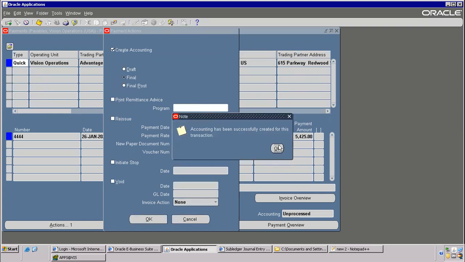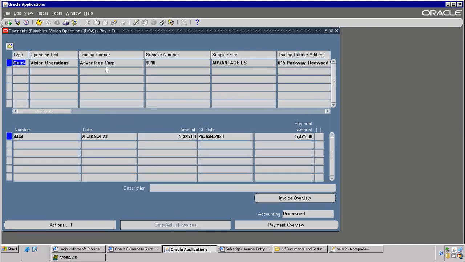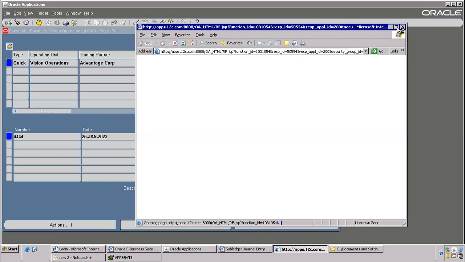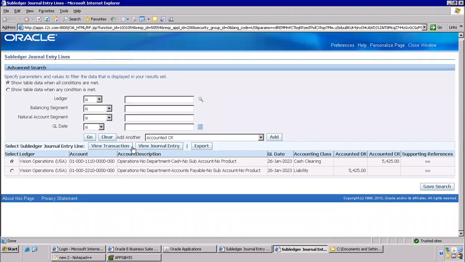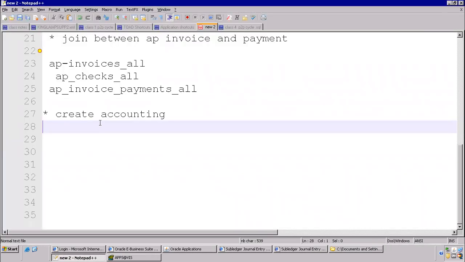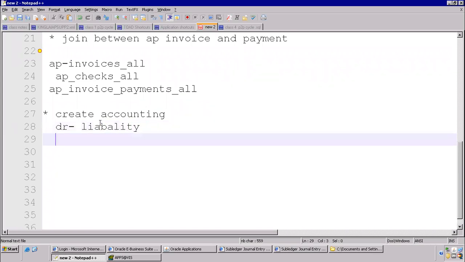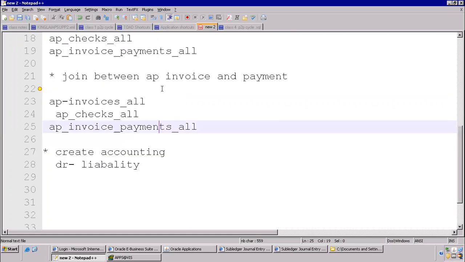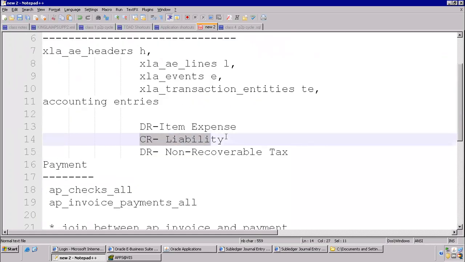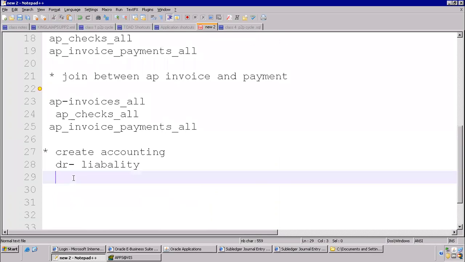Accounting has been successfully created for this transaction. Like earlier, what you have to do is check view accounting. Now, these are all the accounting lines. The debit account is liability, and cash clearance is the credit account. Liability has become a debit account, and cash clearance has a credit account. Earlier liability was credit. Earlier in the sense, the previous step. See, now it has become a debit.